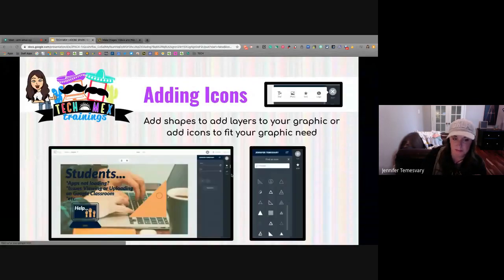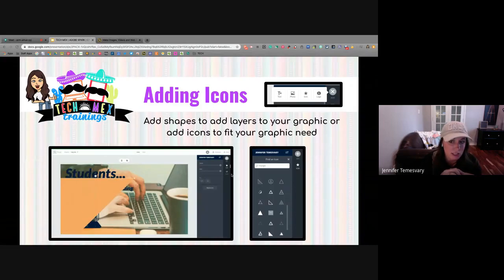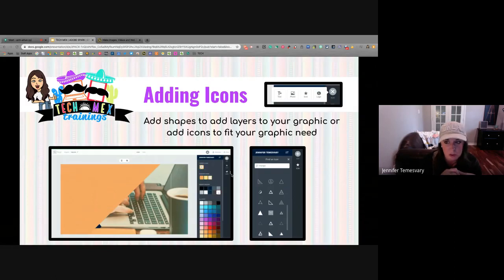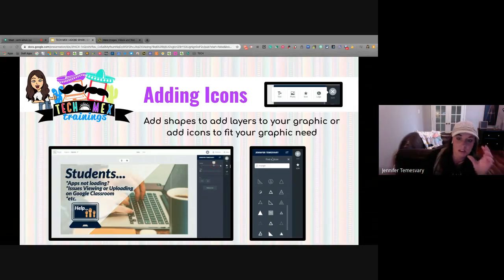And then, adding icons. This is just something extra that I like to do. I'll show you how you can use icons to layer your graphics and make your own templates. It's kind of more advanced, well, I don't say advanced because anybody can do it. It's just something people don't usually think about doing because there's a million templates in Adobe Spark that you can use, but it's something I like to do, so I want to show you guys. So maybe you'll like it too.